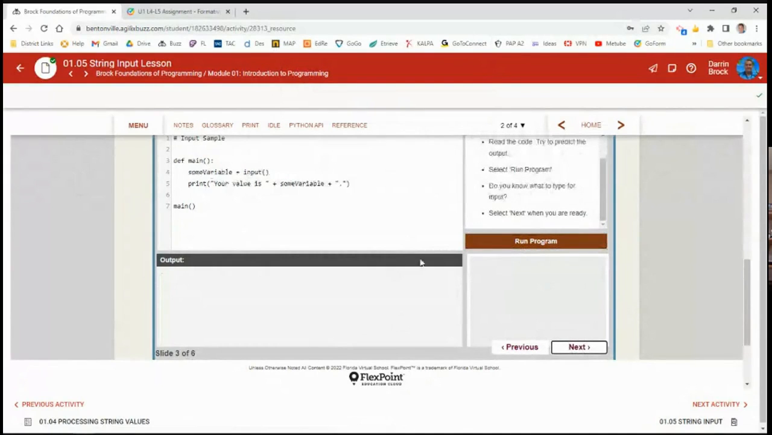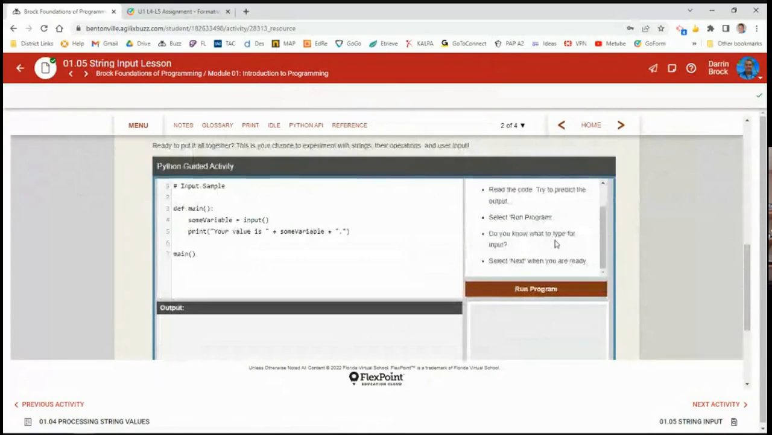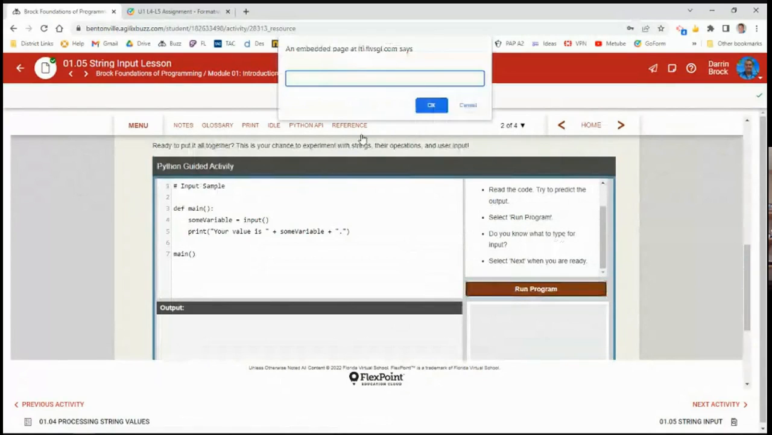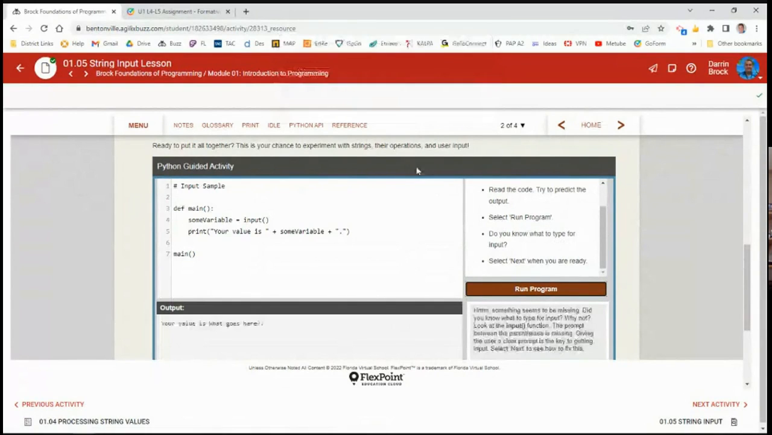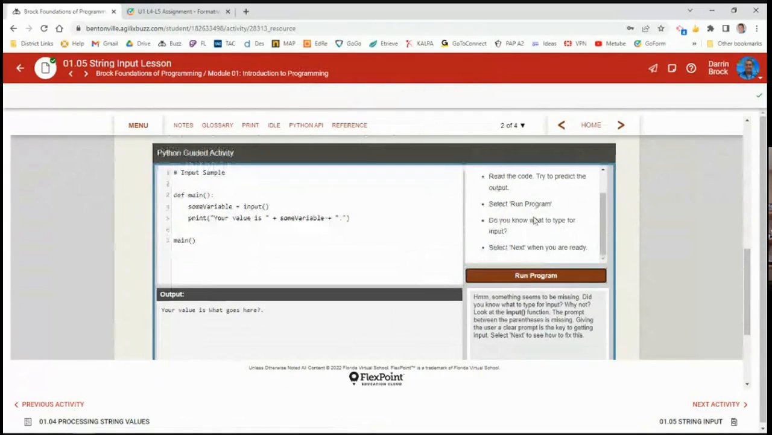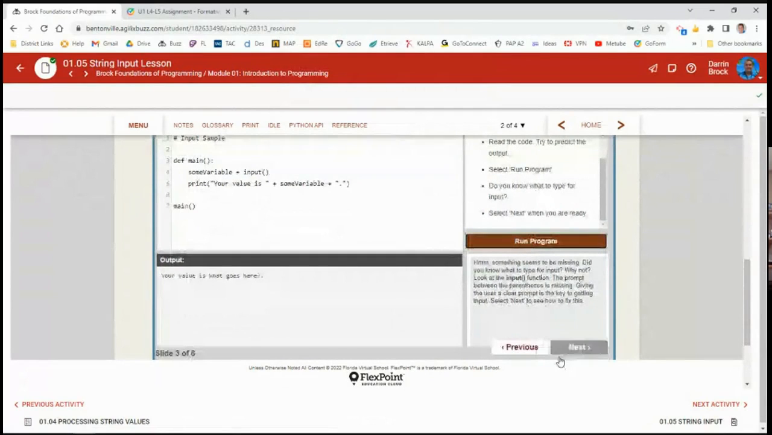All right, now it says, read the code, try to predict the outputs, then run the program. Do you know what to type for input? So when I run it, it doesn't tell me what it's looking for. It just said an input. That's not good programming because the user of the program has no idea what goes here. That's what I'm putting as an input. But type your value is what goes here. So that's what I typed as my input because I had no idea what I was supposed to input in there because it wasn't a good input value.